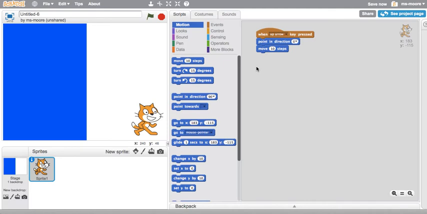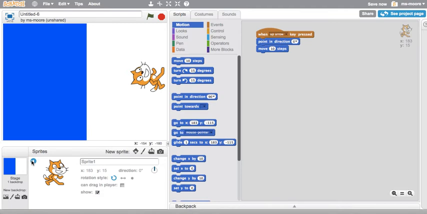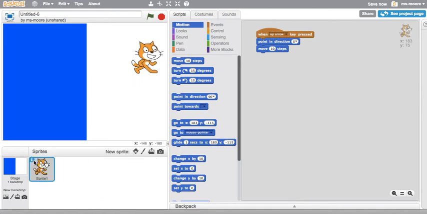So now if I use the up arrow on my keyboard, the cat moves up, but it switches direction. I don't want it to do that, so I'm going to go to the eye on my sprite and change it so it just turns left and right. So now when I press the up arrow, it stays pointing in that direction. Perfect.